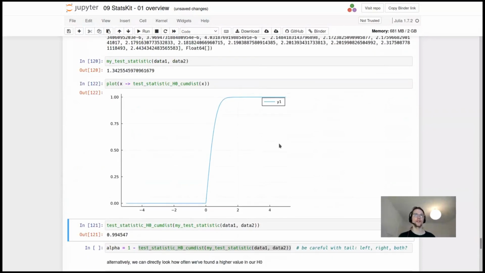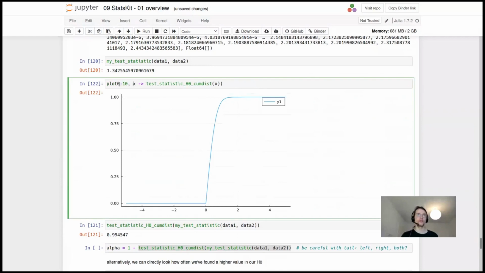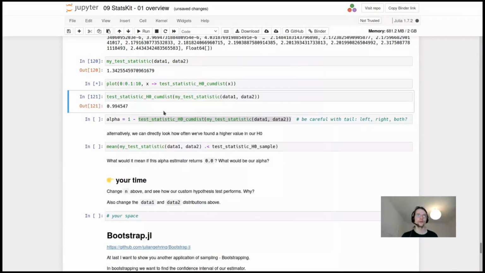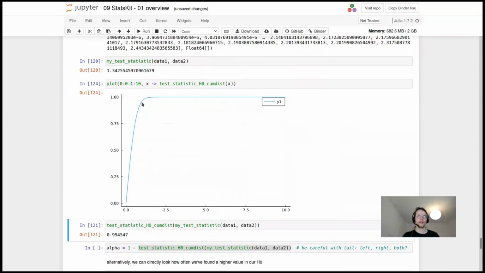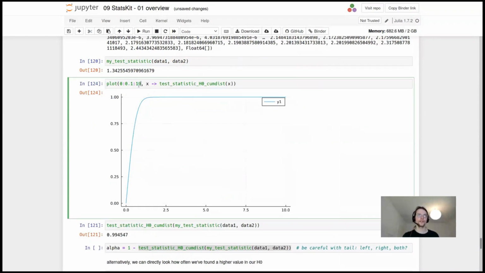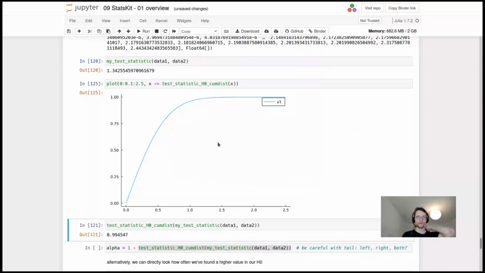Okay, so this is again standard from -5 to 5, so this is always fixed. And we could do it from 0 to 10, maybe in 0.1 steps. And we see that this is our distribution, and at the point 1.3 we have almost all the probability mass already behind it.